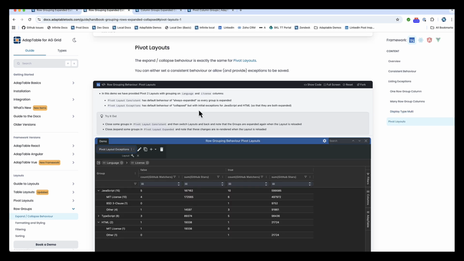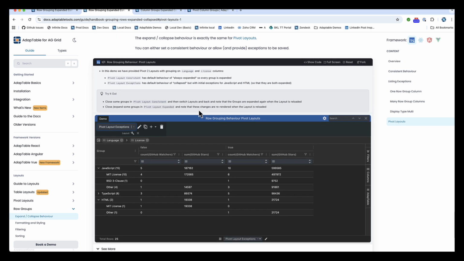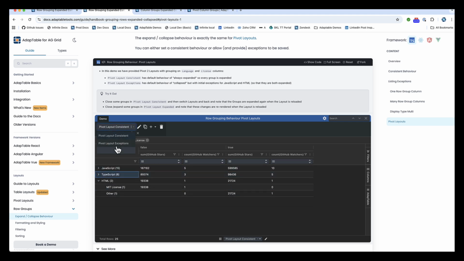The other thing you can do is you can do it for pivot layouts, and it's exactly the same functionality. So in this example here, we've got one called pivot layout exceptions, and we've got one called pivot layout consistent. In the consistent, we've said they're always expanded. So if I close everything, they will open next time. But if I go to exceptions, this time I will have everything closed except HTML. Now, when I go back to consistent, you'll see everything has reopened. But when I go to exceptions, you'll see that we've saved the HTML exception.